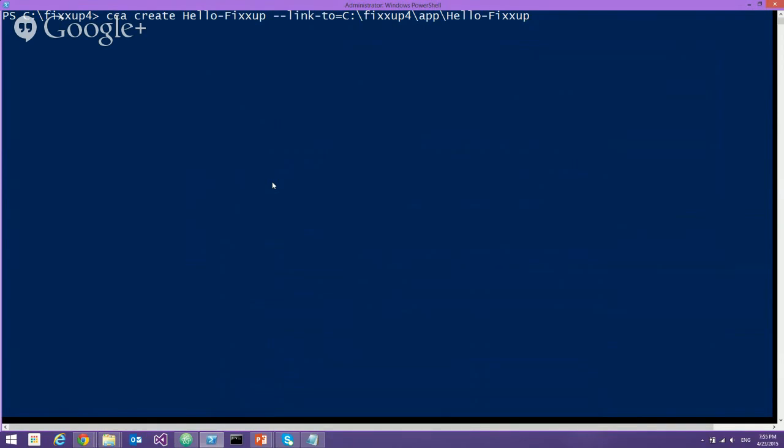So then, to use it, you say cca create. You tell it to create an application. You give it a name like Hello Fixxup. By default, if you just leave everything else out, it will create a blank canvas application and deploy it. But now you already have an application which you want to link to and use. In this case, we have one which is situated in the app directory. But first, I'm doing something wrong. Here we go. It's just for effect.